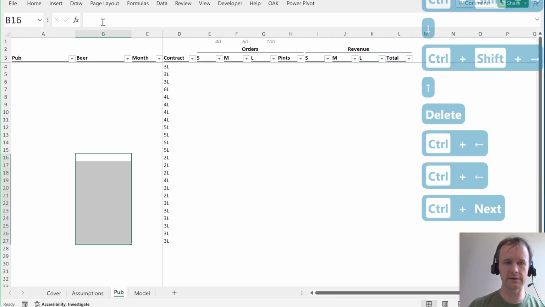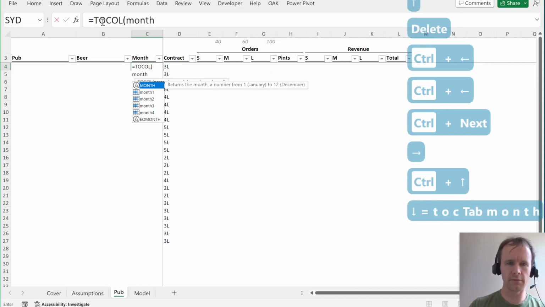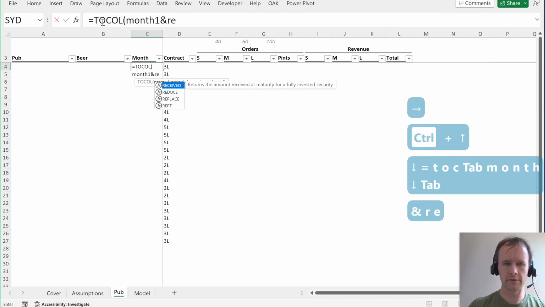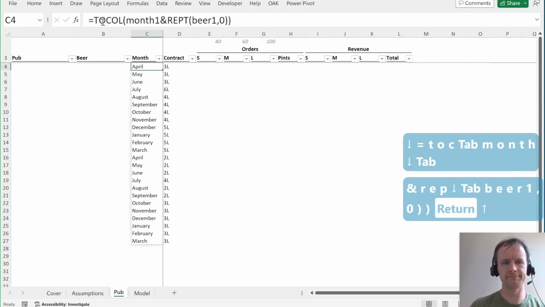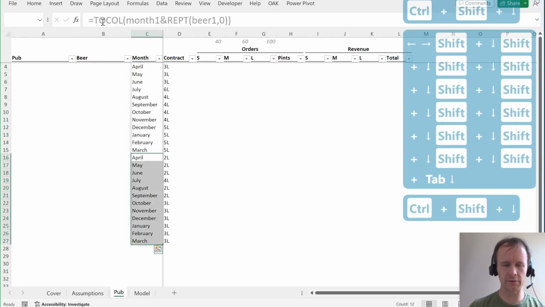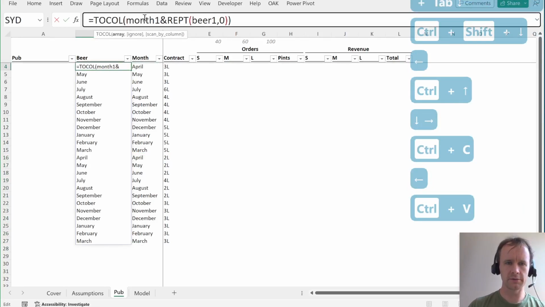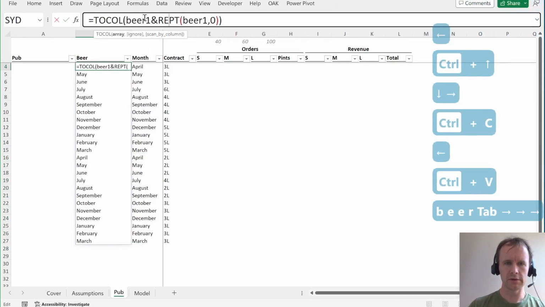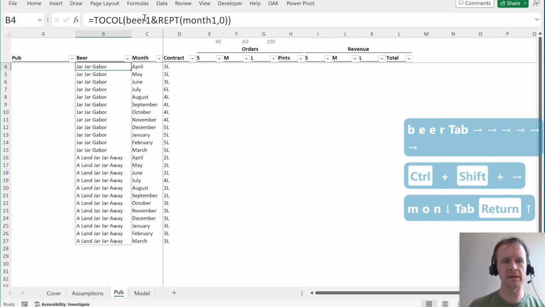So that's the idea. What does that look like when we come over here? We're just going to say to call month 1 and repeat beer 1 0 times, and that unravels. So you've got April down as far as March, and then again April down as far as March, and then you do the same thing here, but just change this to beer 1, change this to month 1.